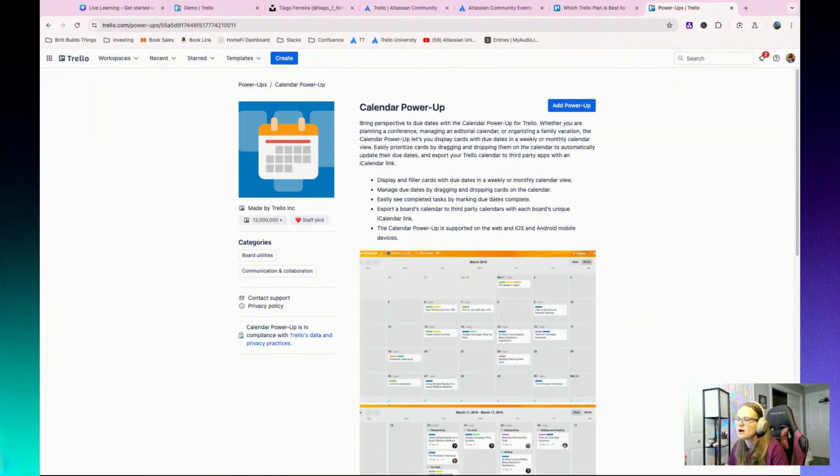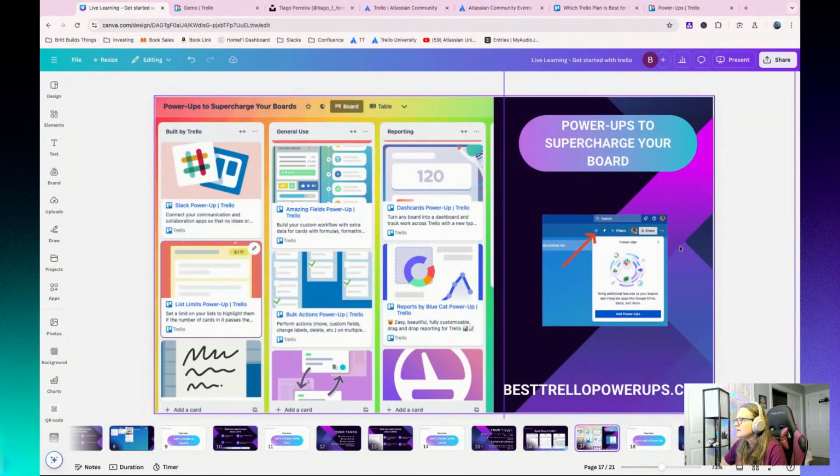So don't feel like you have to upgrade if that was the only view you wanted. So just wanted to mention that.